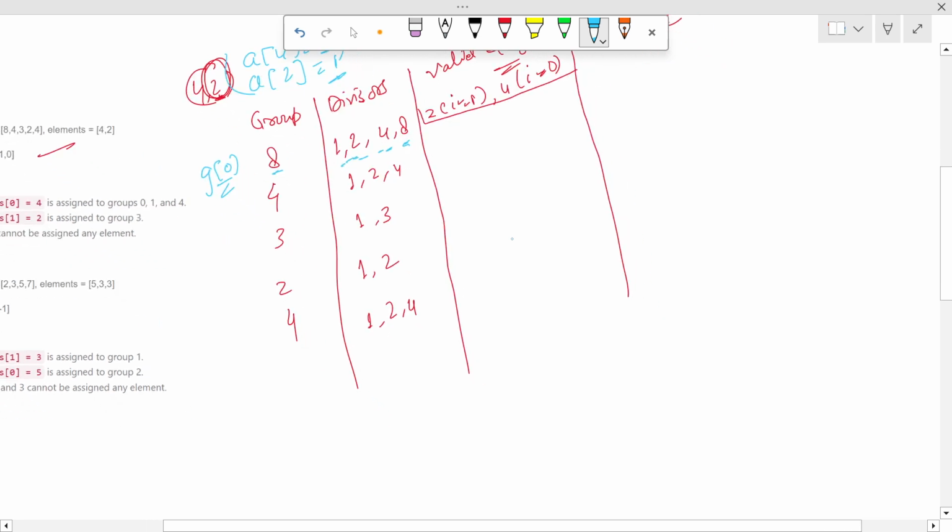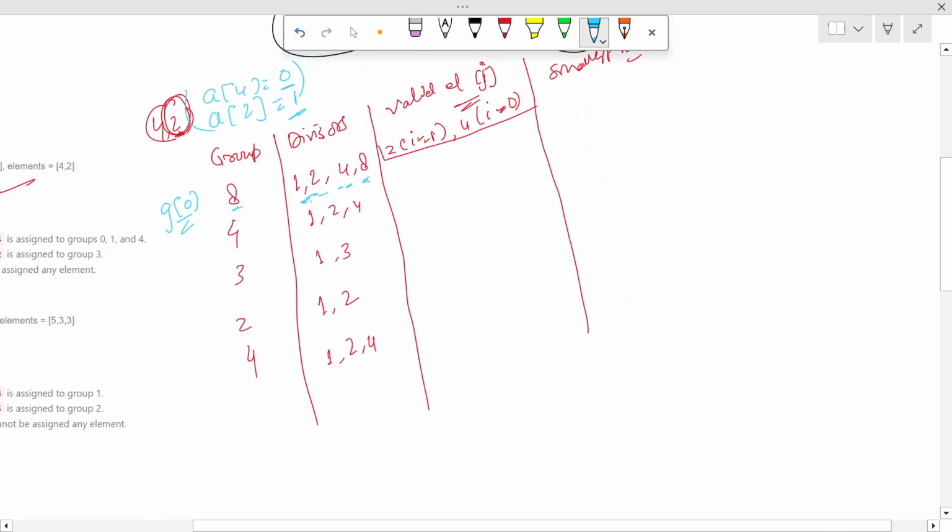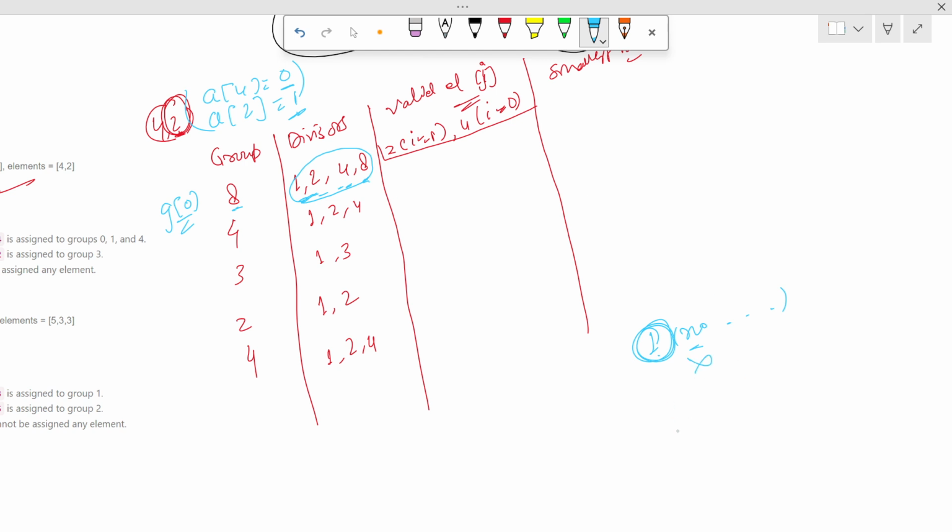Now we have to find their divisors. These are our divisors, and for these divisors we have to calculate their valid elements. How can we calculate this? First we take 1, and this one we cannot use, because 1 is always a divisor of all values. So we cannot take this one.